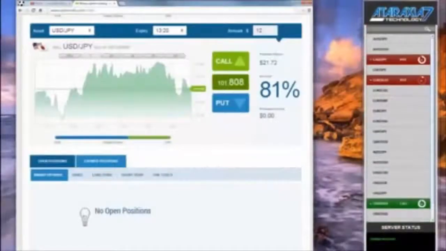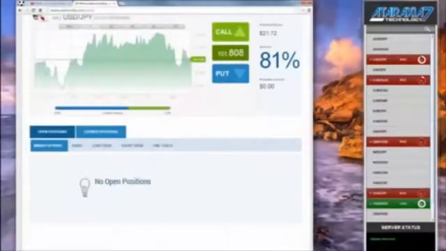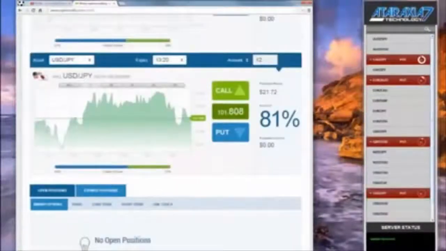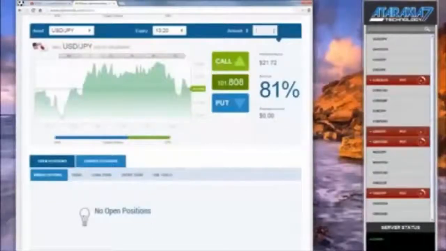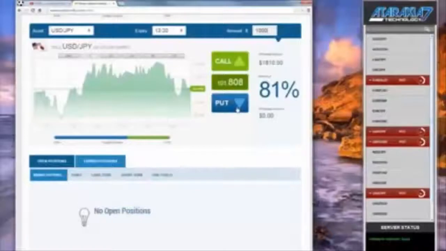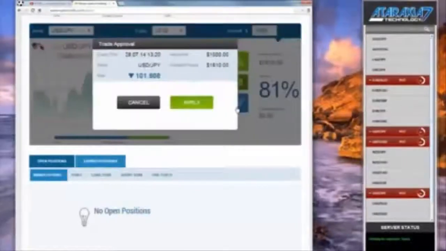All right. Now let's go ahead and do 1 more trade to show you the first 3 weren't flukes. Let's take the US yen put signal. I'm already here. Let's, for the fun of it, put $1,000. Okay, let's risk $1,000 of my own money and put it on the US yen. Put that in.